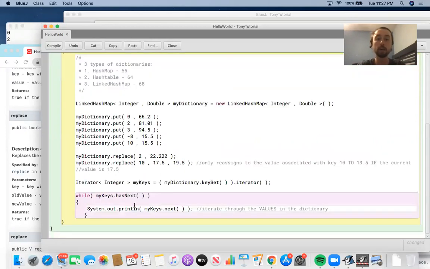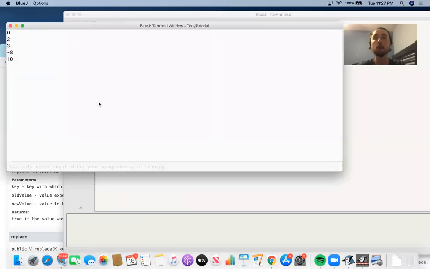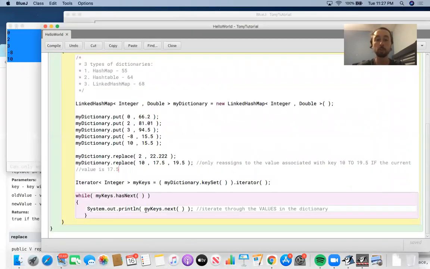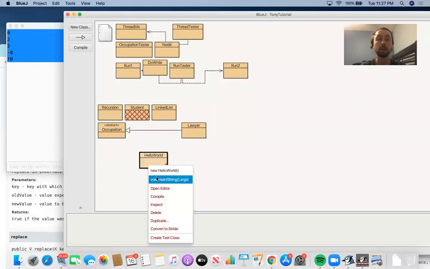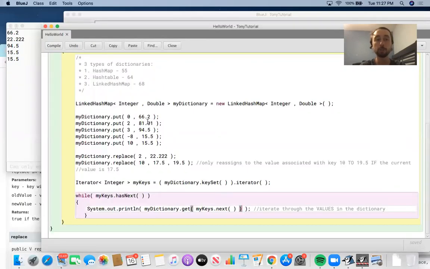Okay, and so the keys are going to be the same, right? The output wouldn't be any different now. If you're just replacing values, the keys don't change. If you don't add or remove key value pairs, then all the keys are going to be the exact same. But what we replaced is some of the values. So let's go back to our original implementation, myDictionary.get of myKeys.next. Let's compile it and run it. And then we get 66.2, 22.222, 94.5, 15.5, and 15.5.